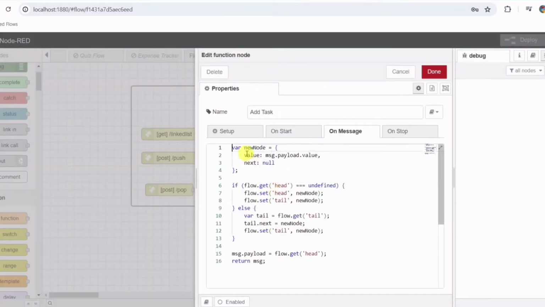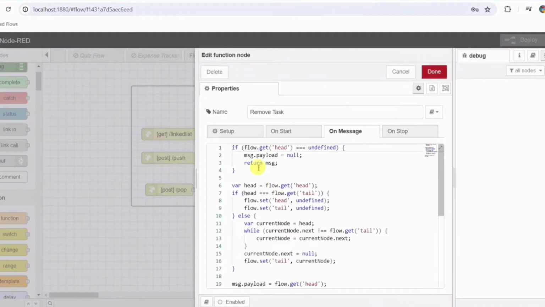Push function: when a user adds a task value via the push button, Node-RED receives a post request to push. It creates a new task node and updates the linked list, head and tail pointers. If the list is empty, it initializes head and tail with the new node. If the list has existing tasks, it appends the new node to the end, tail, of the list. Returns the updated list to the client for rendering.